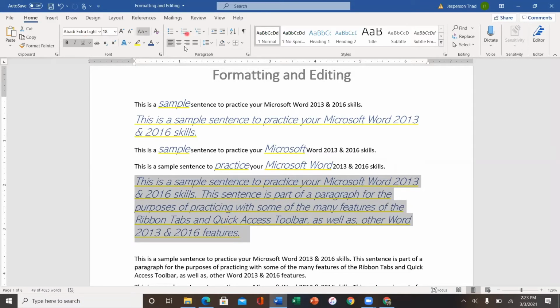Formatting, how many different ways can you do it? There's just a ton of different ways. And again, you could have 50 formatting features, you could have 5, and this format painter works very well for that. So let's look at some of our quick access toolbar.